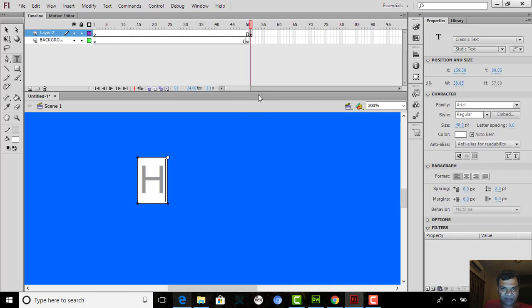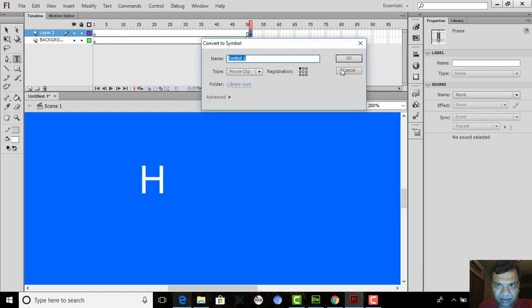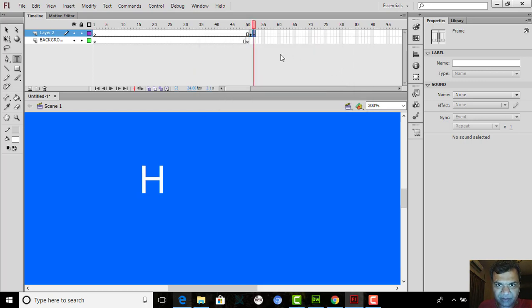So what I have over here is 2.1. This means I have to go till 2.6. So the shortcut to deal with this will be that you just simply click over here and you hit F6. Sorry, okay. By hitting F6, you're actually inserting keyframes, which means you're actually inserting H again and again.